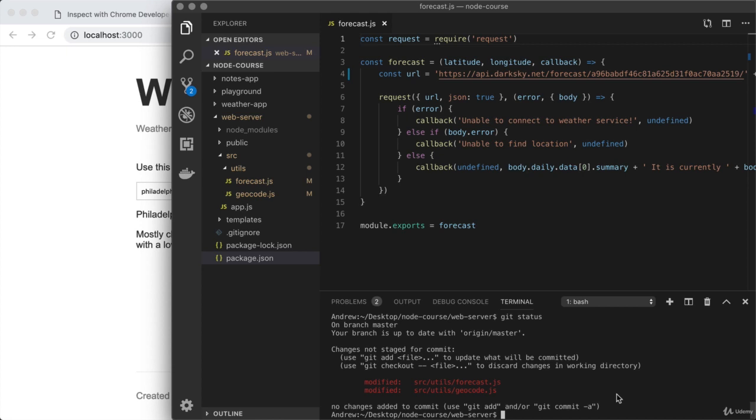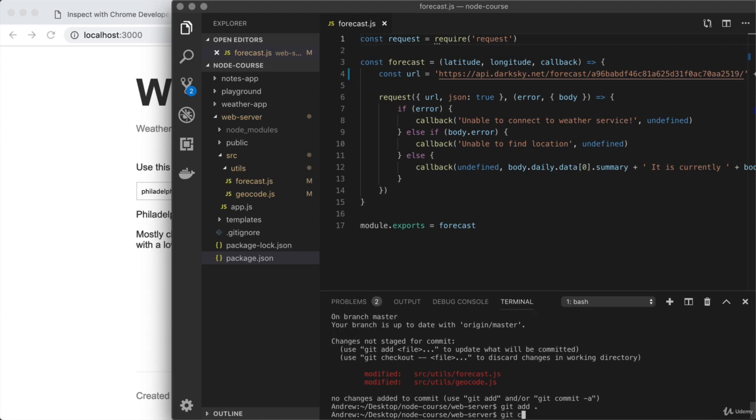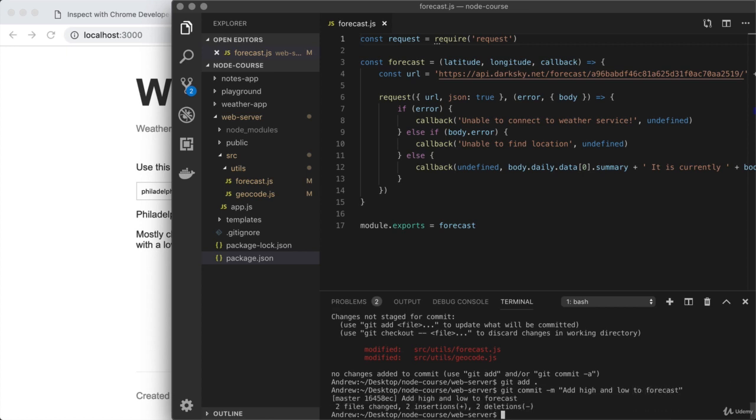Now that we have this in place, we want to commit our changes, so git add dot, followed by git commit with the -m flag so we can provide our message. Right here, something like "add high and low to forecast" is going to get the job done. Now, once we've committed those changes, we want to do two things. One, we want to push them up to GitHub and make sure they show up there. And two, we want to push them to Heroku and test out the production version of our server.